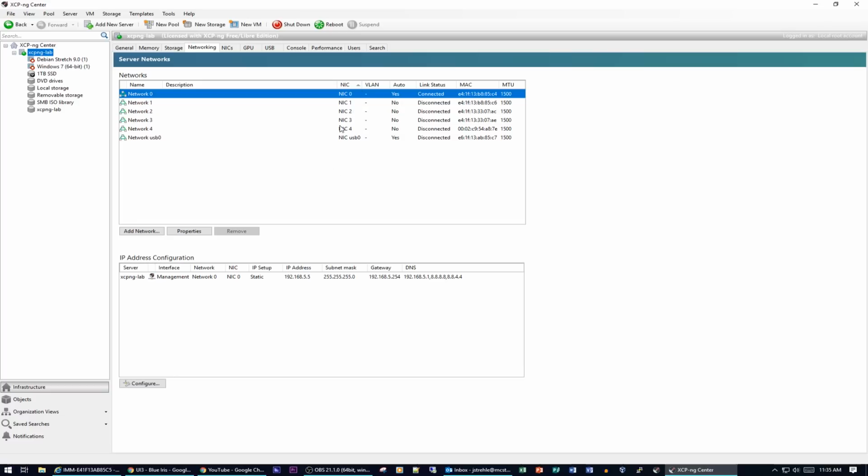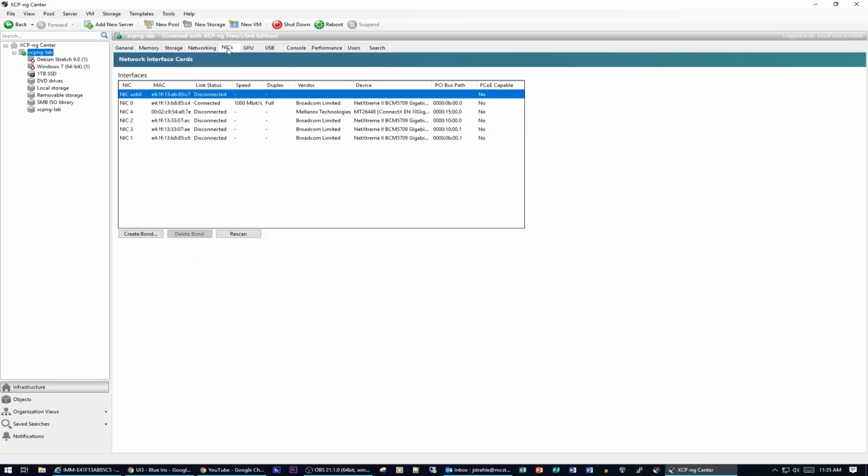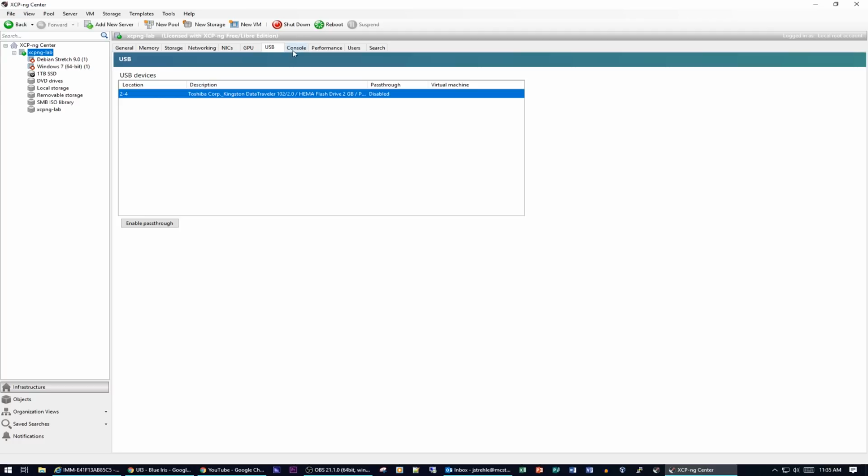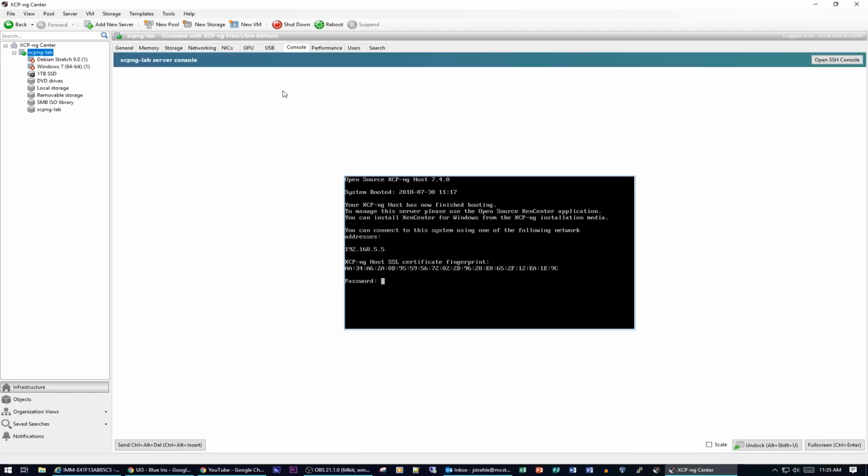I have 4 NICs in that IBM machine, but only one is being used right now, and it's got a static IP address of 5. And then I have my other NICs down here, NIC 0 through 4. No GPU. I've got USB. There's a USB key in the machine. I can go to a console right here if I wanted to.